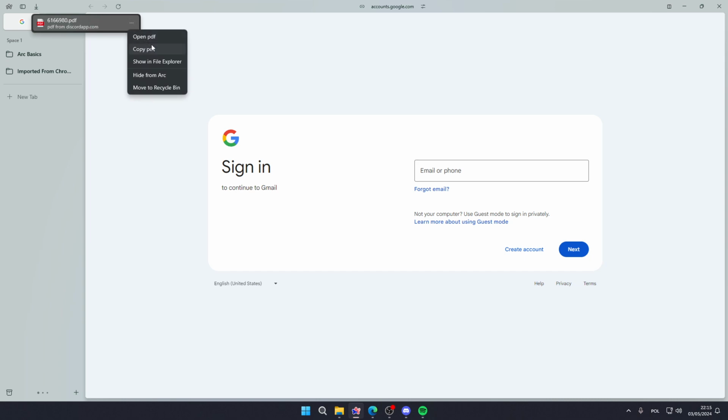You can click on these three arrows in order to find more options. You can open the file, you can copy the file, you can show in a file explorer, so you will open it on Windows. And you can also remove from the list of downloaded files by pressing hide from Arc, or you can just remove the file by moving to recycle bin.